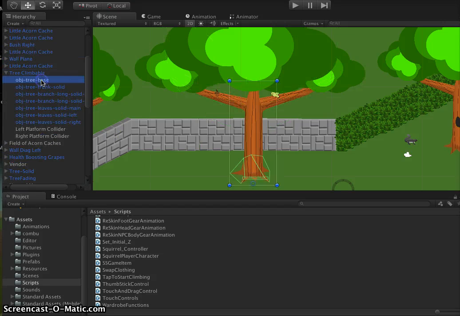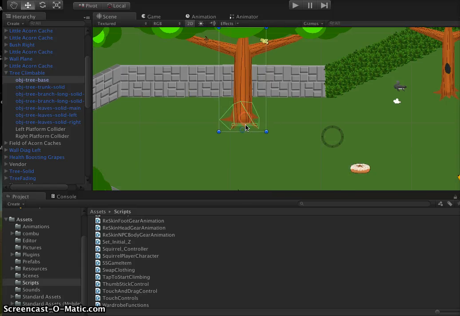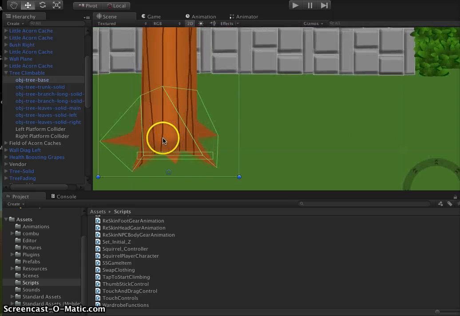We have the tree stump down at the bottom. That is composed of two colliders. One is a physics collider to prevent the squirrel from moving into that space except for at the bottom. And there's two little overlap areas. Zoom in on it.